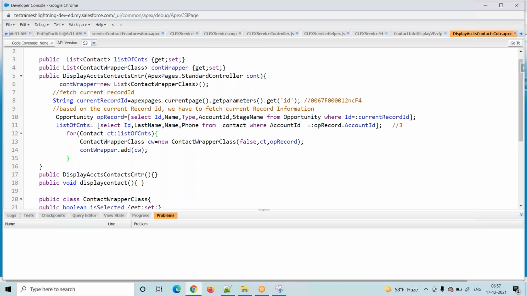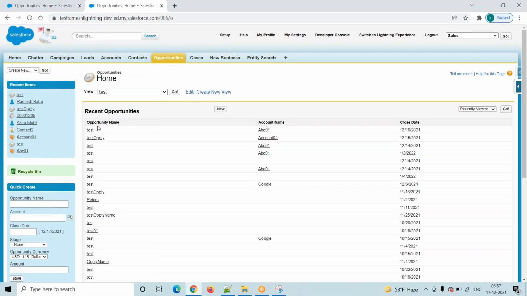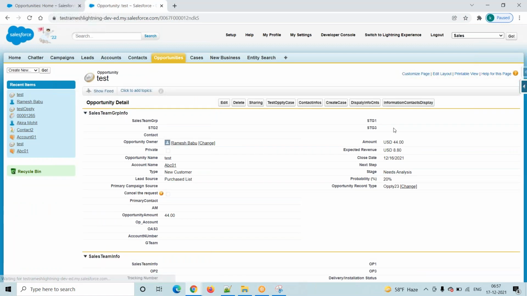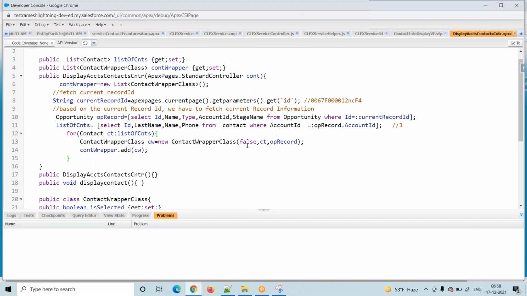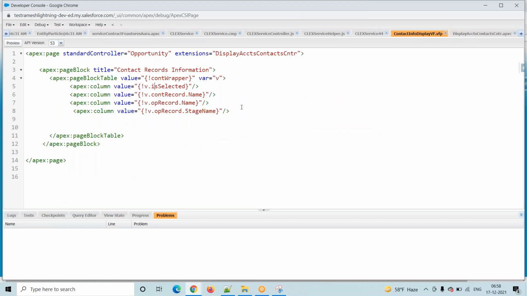Now coming into here again, opportunities. Go to here and click on information contact display. Now see here, name is coming, right? Contact name, opportunity stage name, but here it is not coming with the checkbox, right? Then how is it coming? It is coming false. Boolean means true or false only, right?